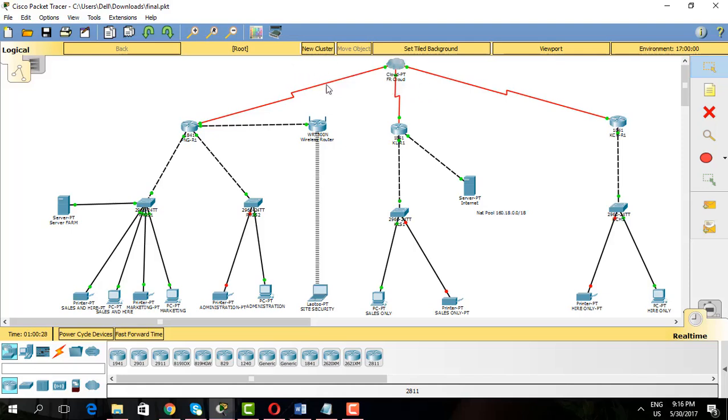PPP has been enabled over the serial links, but unfortunately due to the limitations of Packet Tracer, we are unable to display the CHAP configuration. However, it should work in an actual physical configuration.